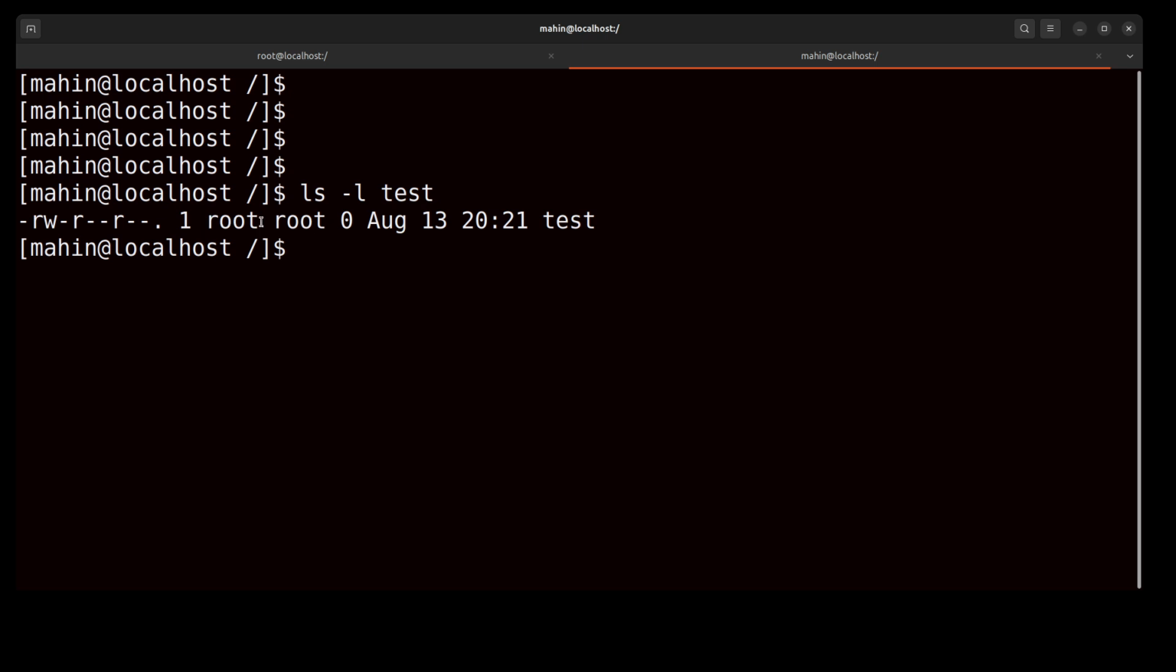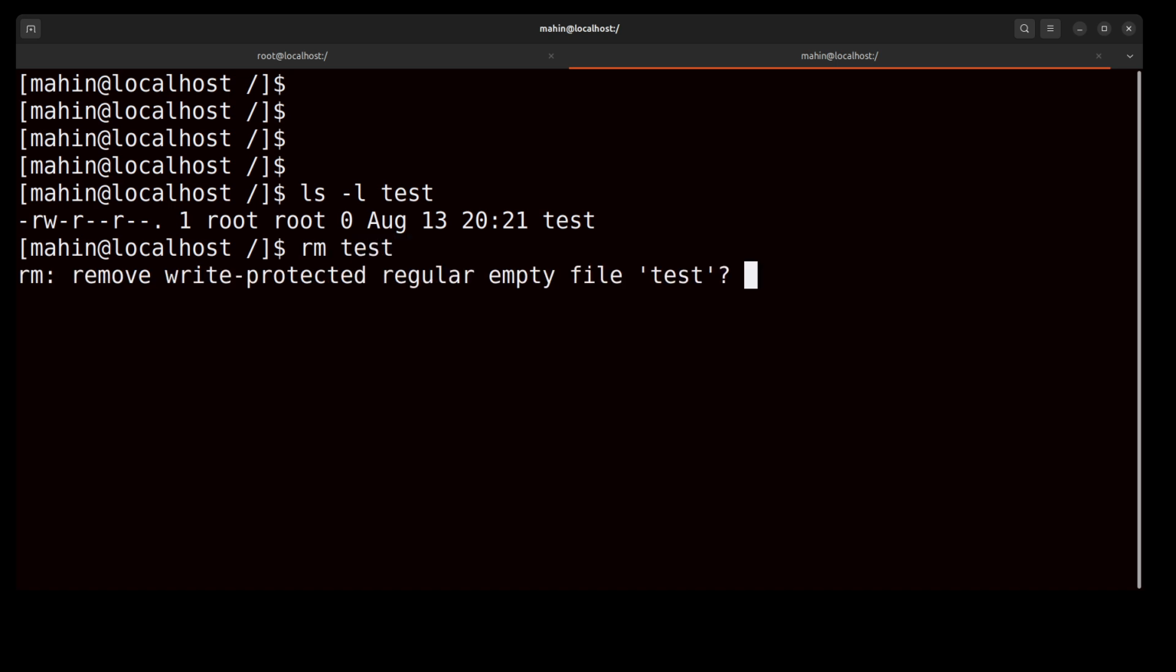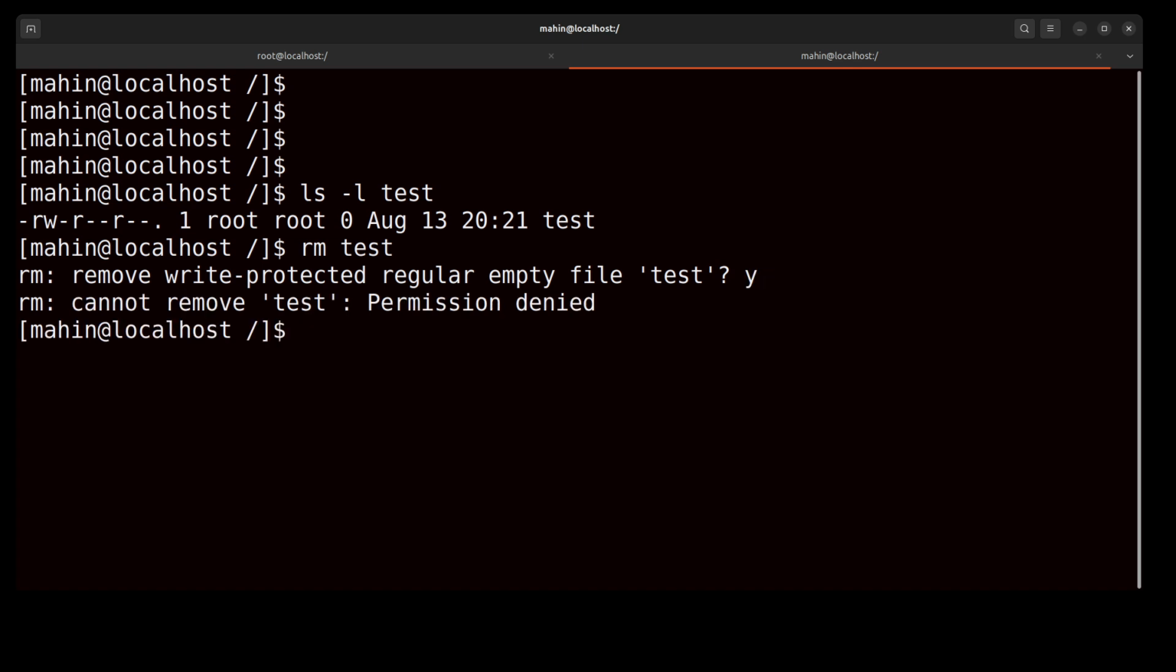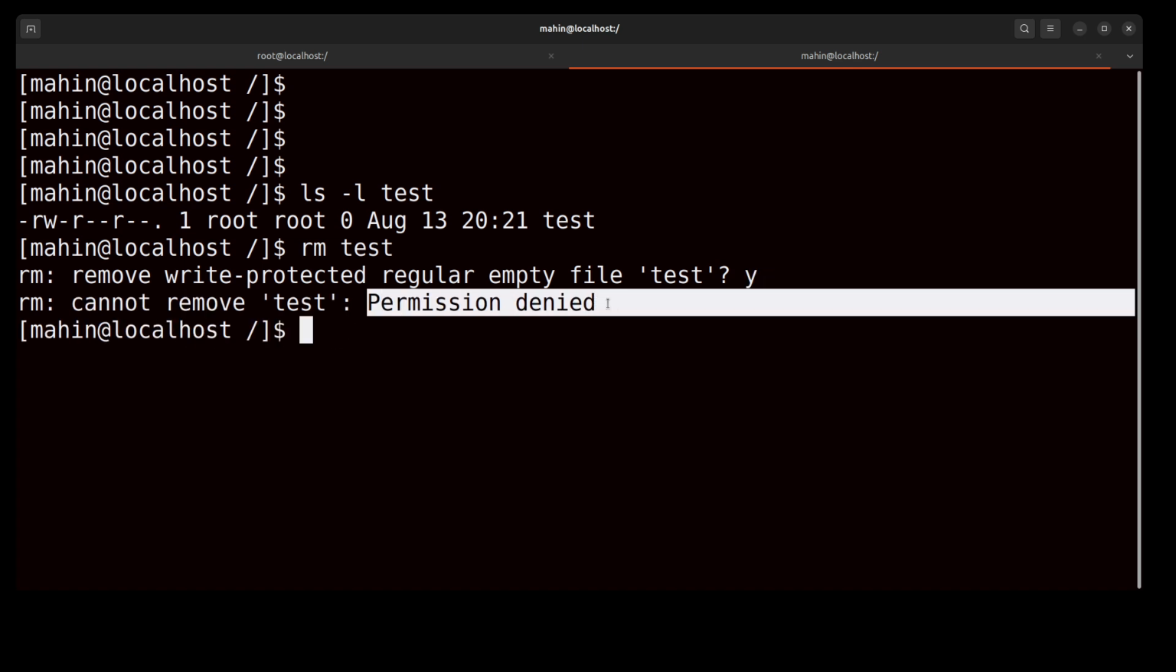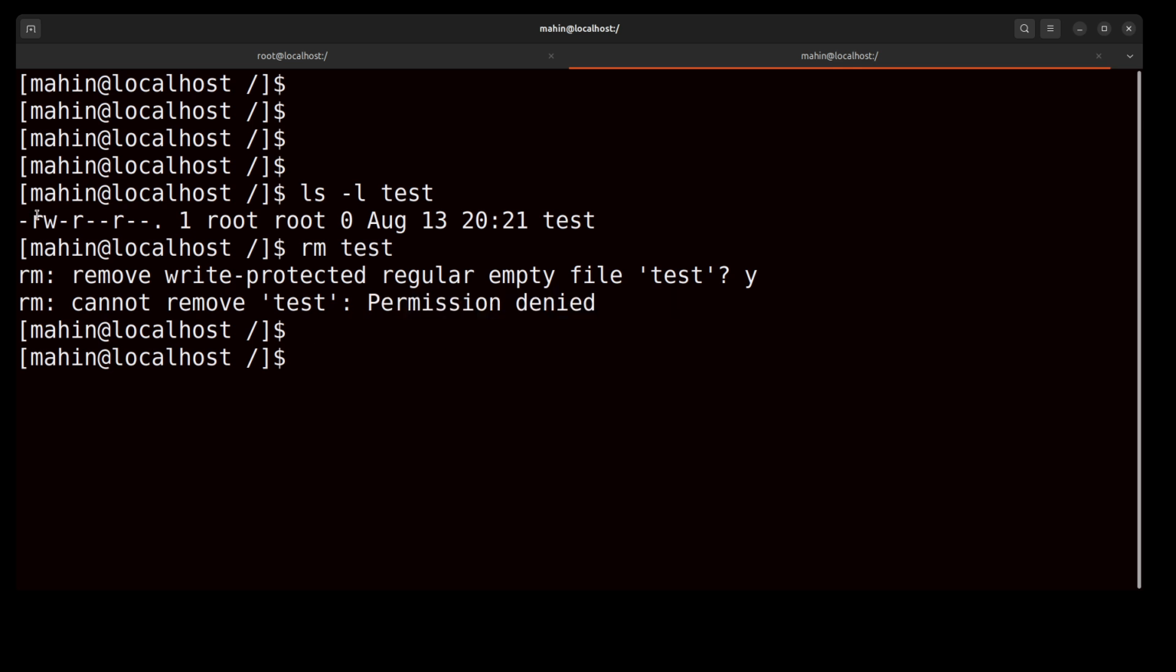Okay. Now Mahim wants to delete it. Remove test. Okay, type yes, and it is saying permission denied. Here you see it has read and write permission, no execute permission.